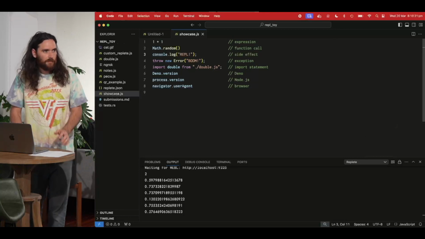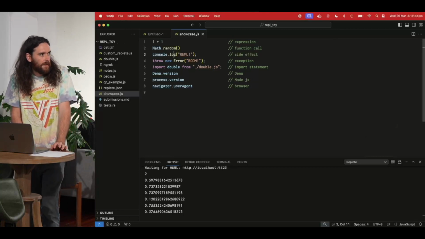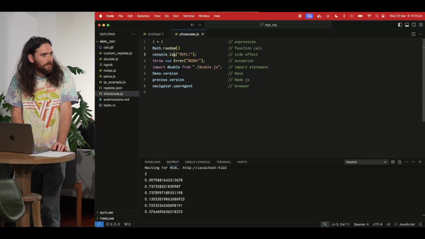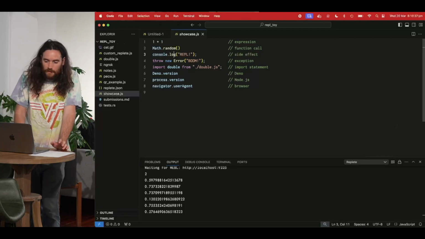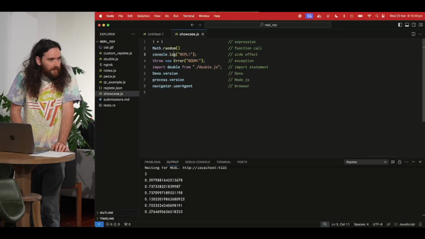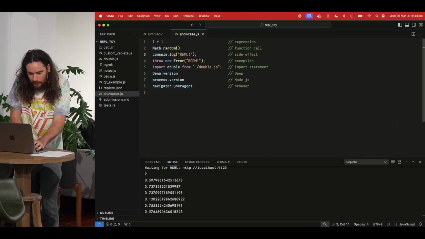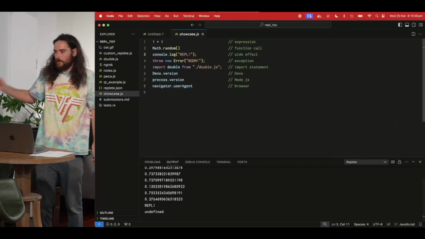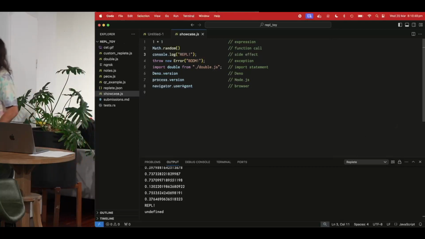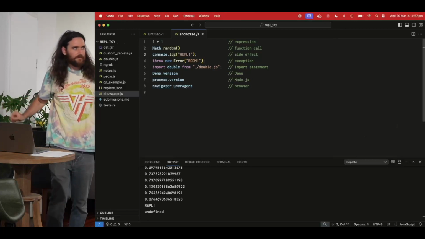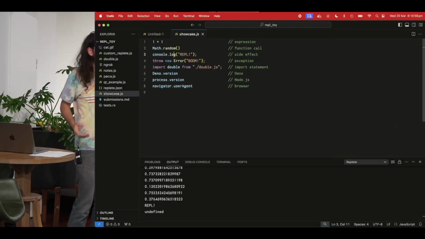So why does console.log have a side effect? Anyone explain that to me? Well, it prints something out, right? I'll evaluate that in Deno. But notice we get two lines here. We got the REPL, which was what we printed, but then we also got undefined. Does anyone know why we got undefined? Yeah, because that's what console.log returns.